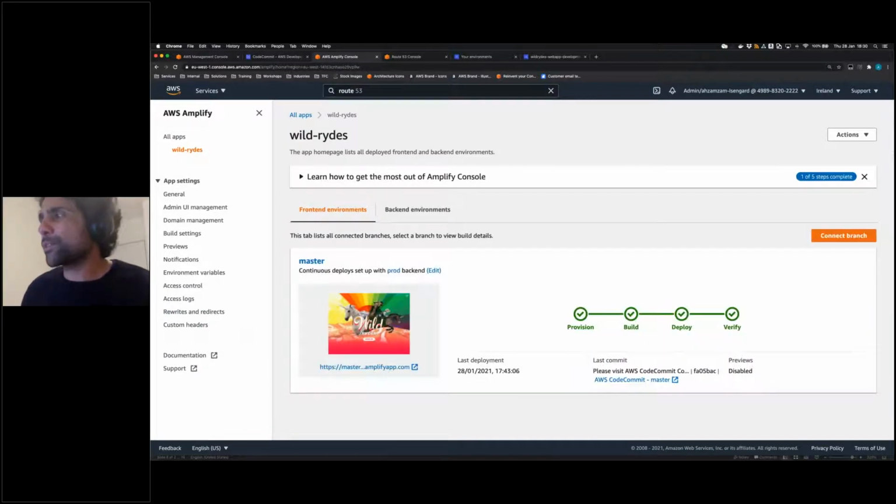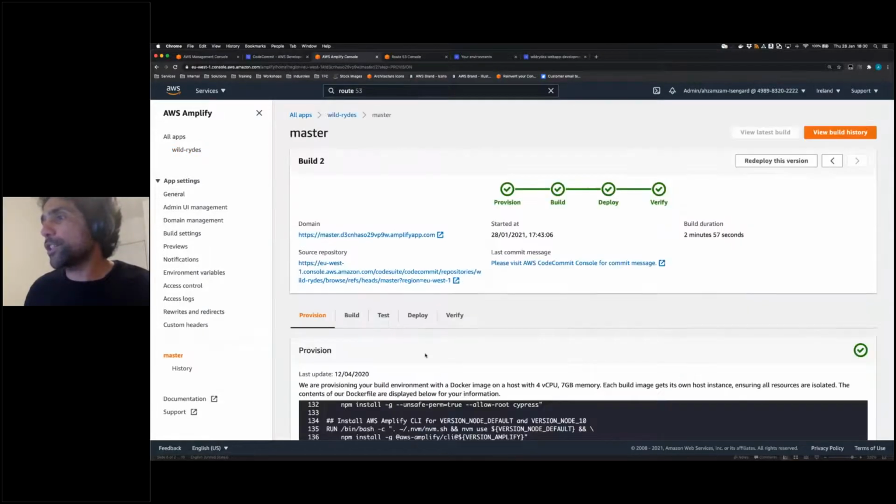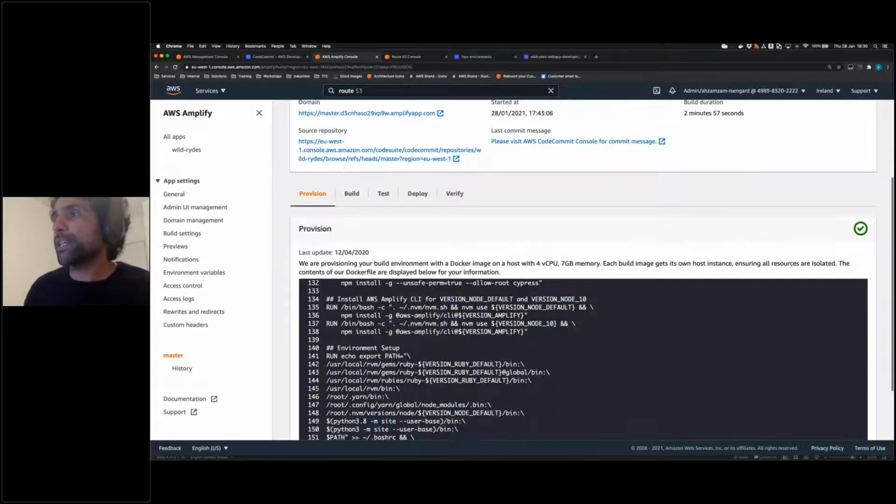It typically takes around 4 to 5 minutes for the application to be deployed, but I didn't want to wait this time before basically doing nothing. So that's why I provisioned one before the demo. You can see here the different stages Amplify went through. You can click on each stage to find out more details. So here, for example, you know that Amplify used a Docker image for the build environment with 4 vCPU and 7 gigs of memory. Obviously, you can change this.